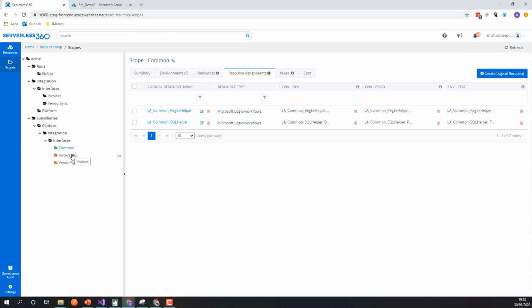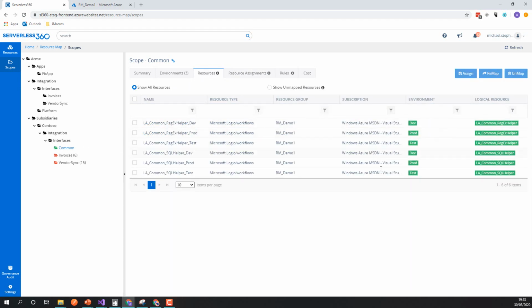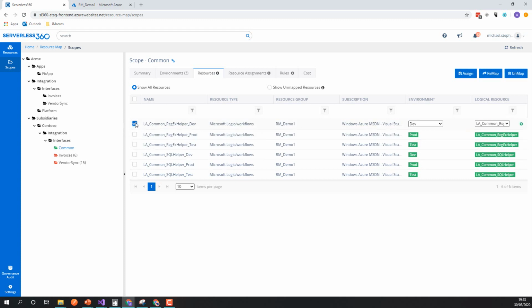everything's fully mapped, it's all up to date, and everything's looking quite good. And you can see over here I've now got resources, logical resource and environments assigned for all of these. Now what I can do is I can also assign the resources on this page as well, so I can go and choose one and I'll be able to change and update it, and I can assign them from here.